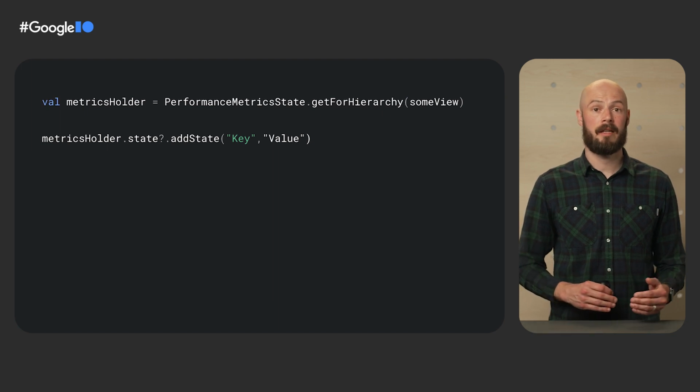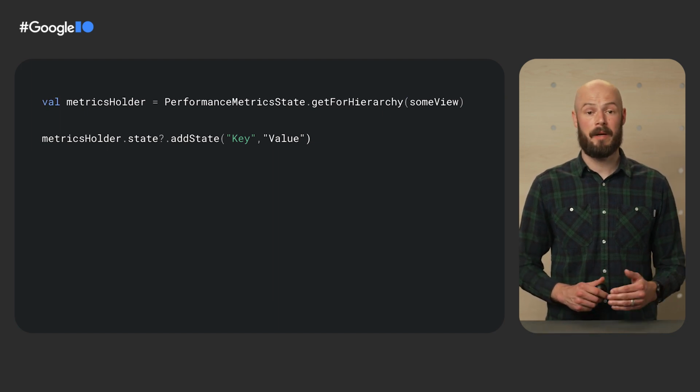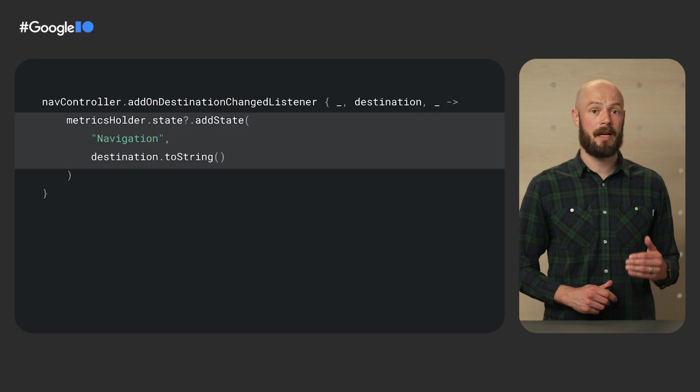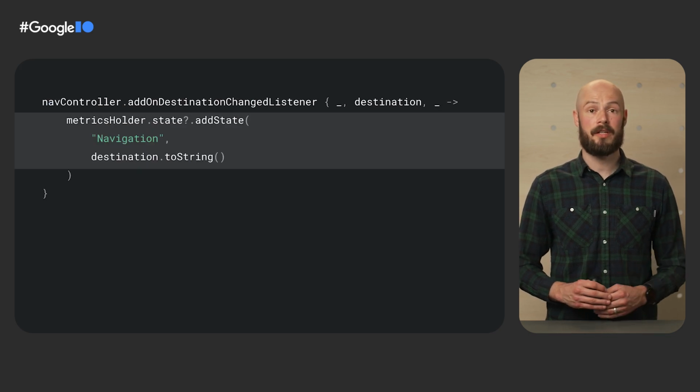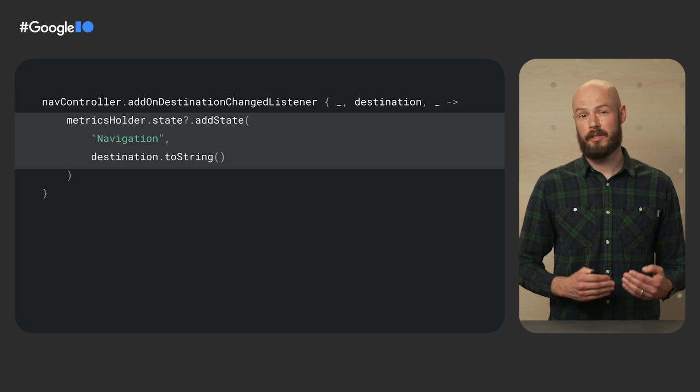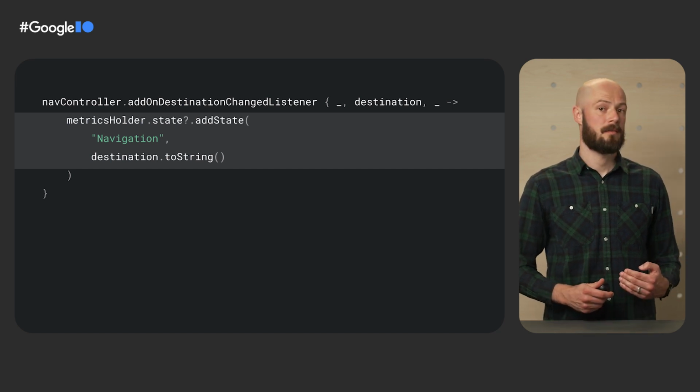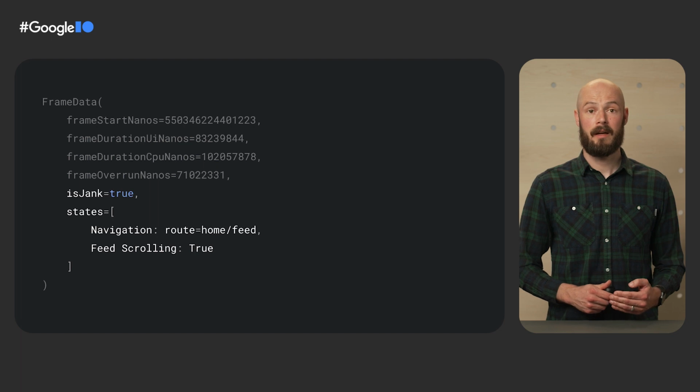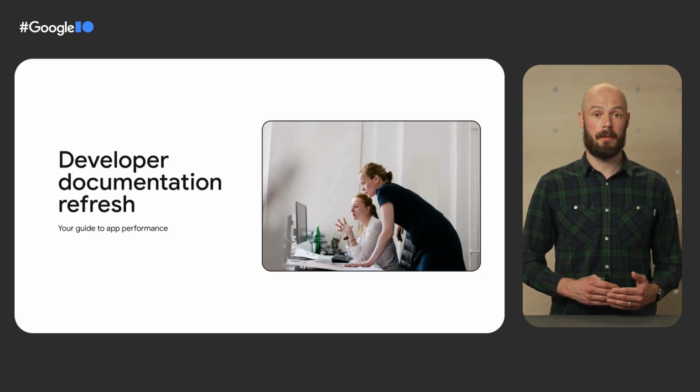Here you can add data that is relevant to your app as key value pairs. For example, in a nav controller, you can write the navigation destination to the performance metrics holder. You could also provide information like scroll state of a view. Now, when a jank is detected, the frame data being reported will have all the information you need to reproduce the problem.